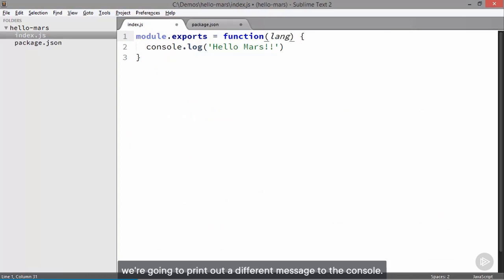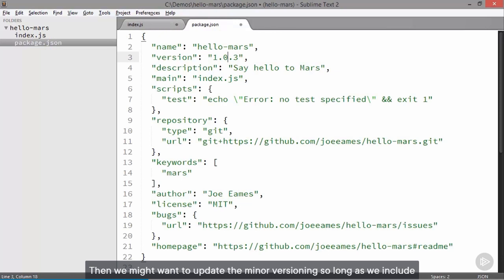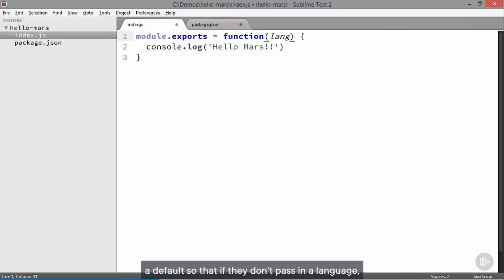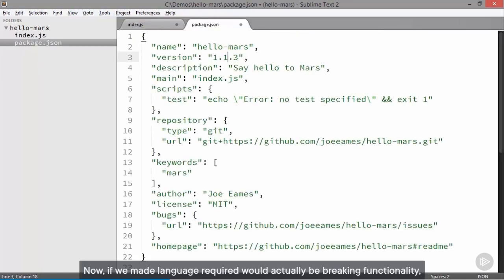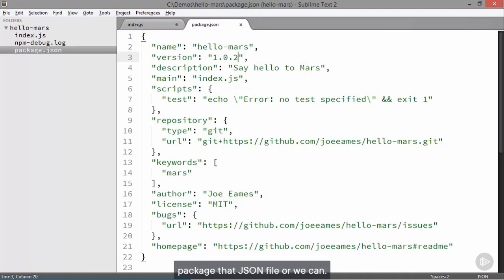the language, we're going to print out a different message to the console, then we might want to update the minor version, so long as we include a default so that if they don't pass in a language, then it still prints out a message. Now, if we made language required, we'd actually be breaking functionality, in which case we're going to want to update the major version. Now, we can do all this manually by just adjusting the package.json file, or we can let npm adjust the version number for us.